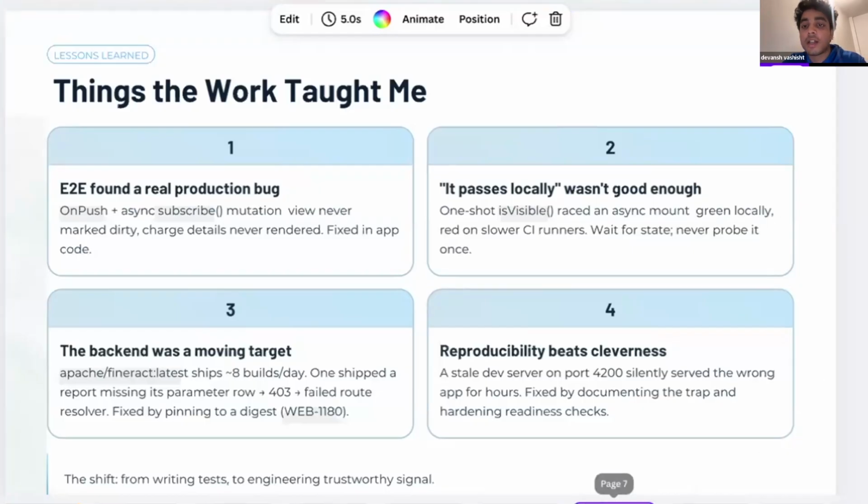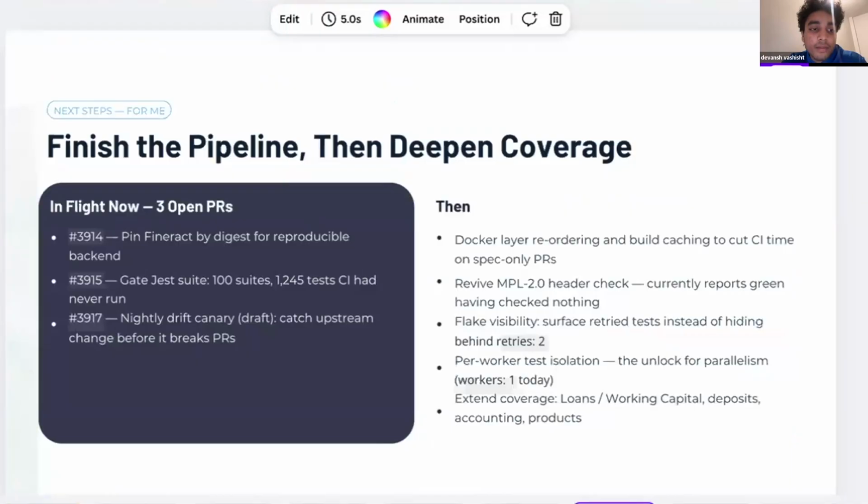Now coming to the seventh slide. Right now I have three PRs open, all on CI reliability. After that, Docker layer caching to cut CI time, reviving the license header check, which currently reports green having checked nothing at all, flake visibility and per worker isolation, which is what unblocks real parallelism. Right now we run single threaded on purpose. And lastly, I will increase the coverage of the loans module and other modules as well.